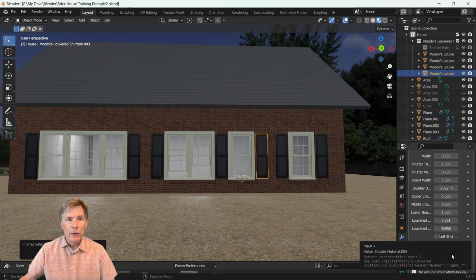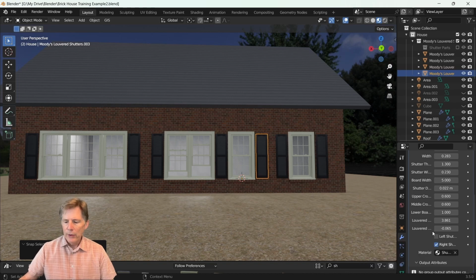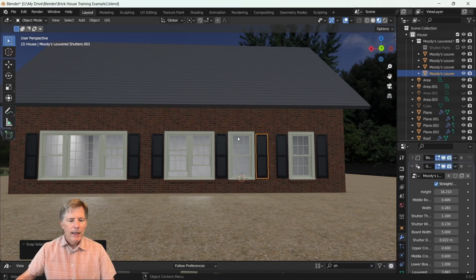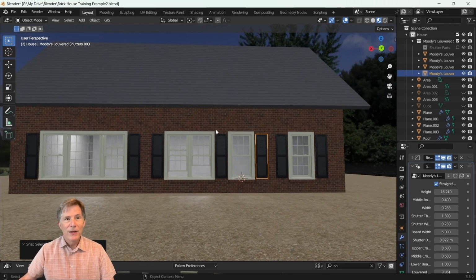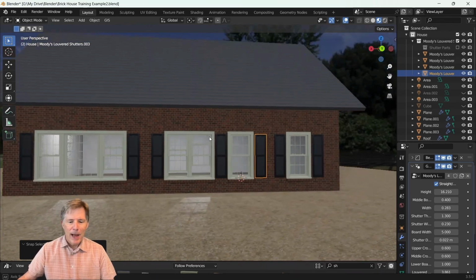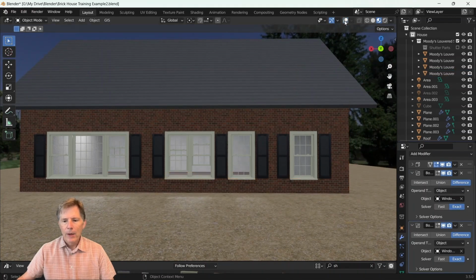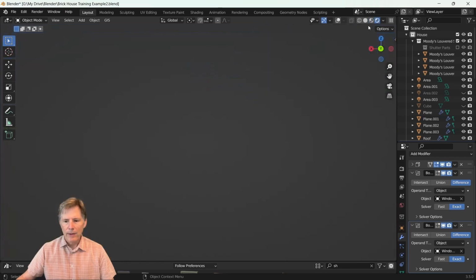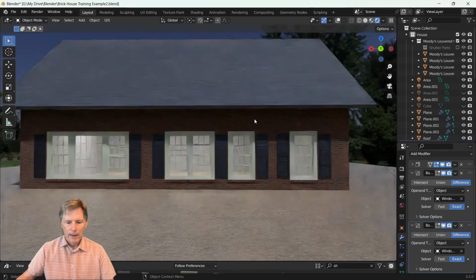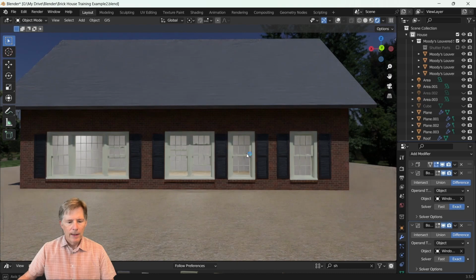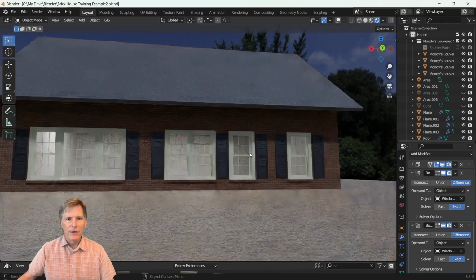Also, you can choose whatever material you'd like. Anyway, these work very easily, especially with Moody's sash window, and I hope you give these a try. You look at this with Cycles. Very nice. That looks like a nice southern home.